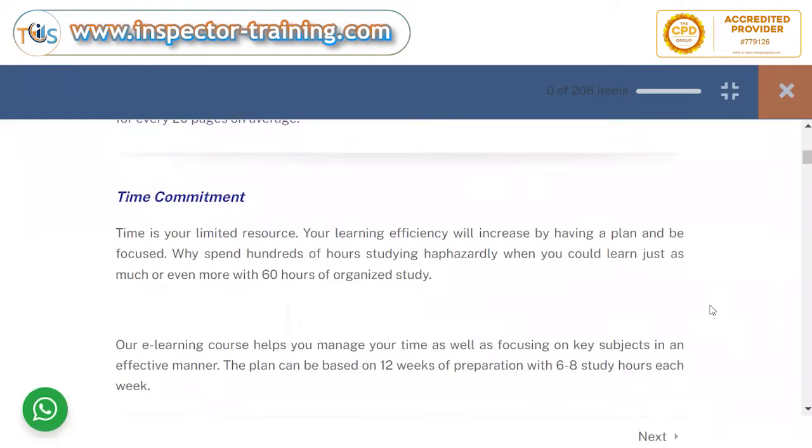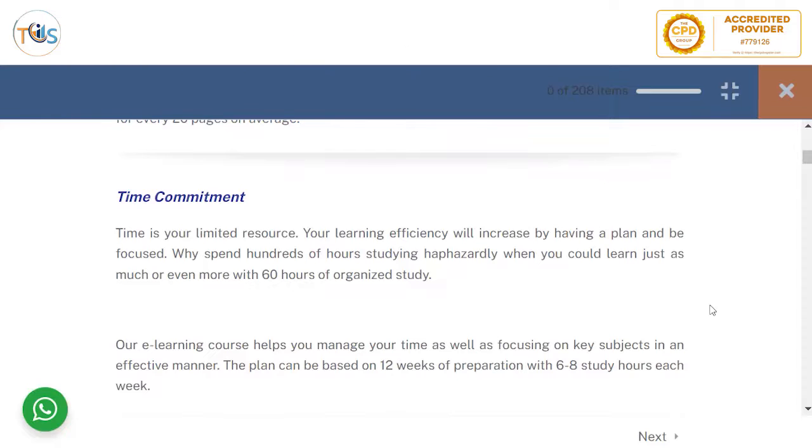So about time commitment. Obviously, if you have limited time to cover and attend the exam, you want to use it in the most effective way. Our e-learning is 60 hours long. We expect you to finish on average in that time. Add another 20 hours for solving the practice questions.